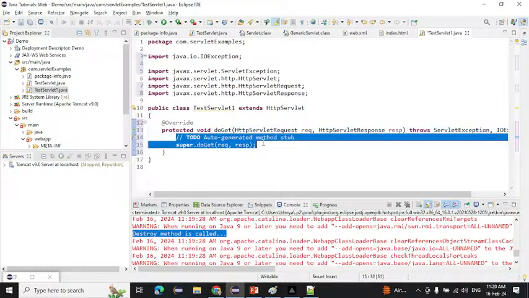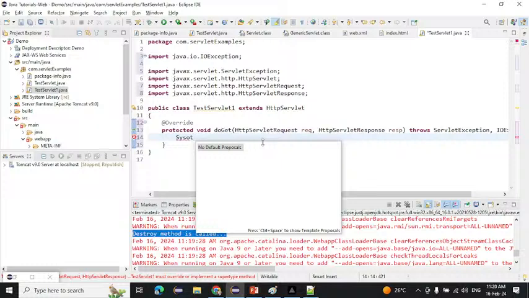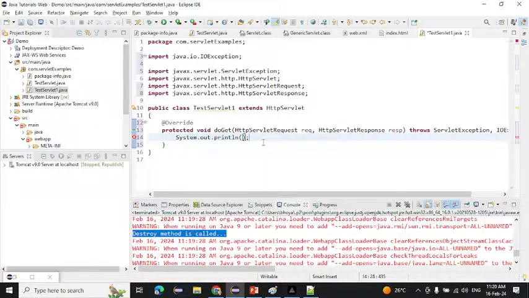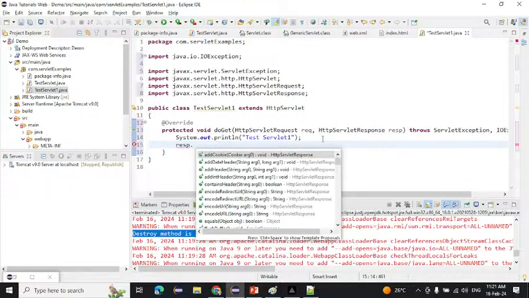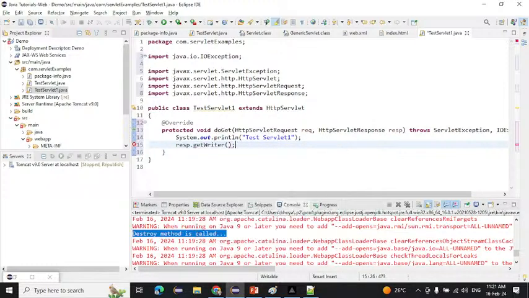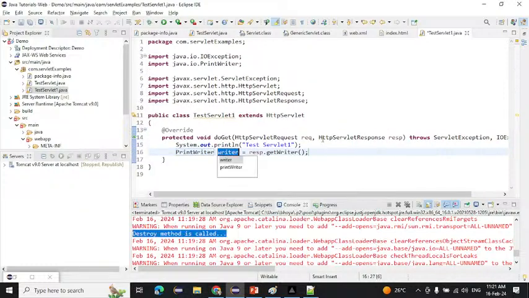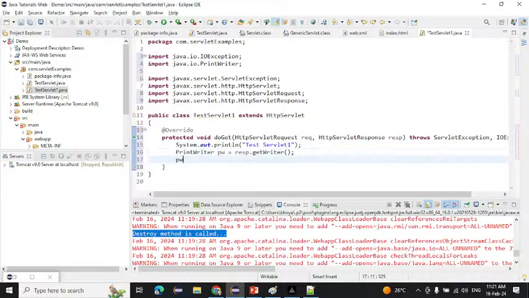Suppose I have created this servlet. Now I will write System.out.println here, and I am writing anything, that is, "test servlet one", simply. After that, if I want to print anything on the browser, response.getWriter returns an object. Which object will it return? Yes, PrintWriter, right? So I will write PrintWriter here, and with the help of this PrintWriter we can print anything. So I am simply printing here, "test servlet one executed".